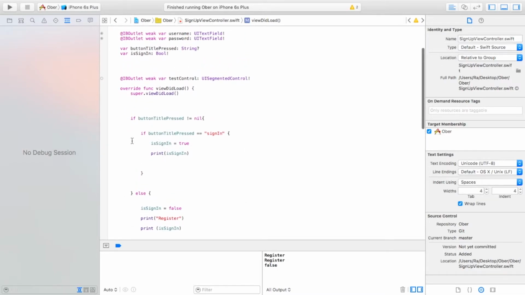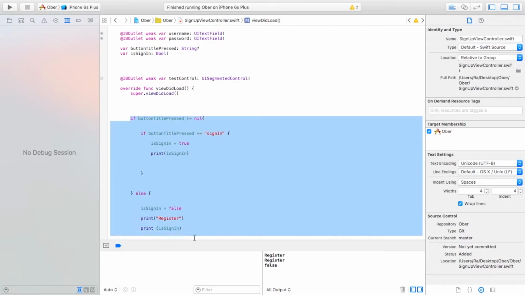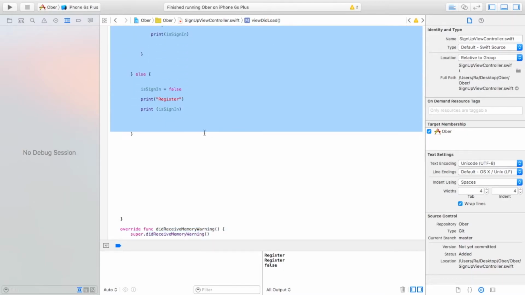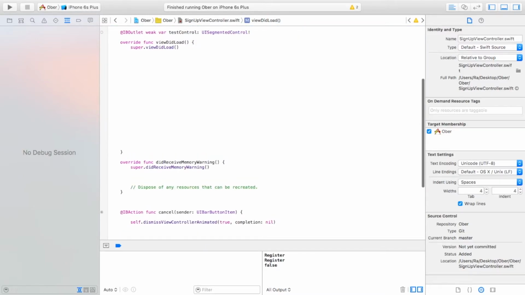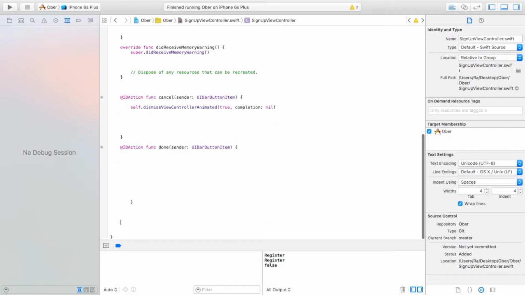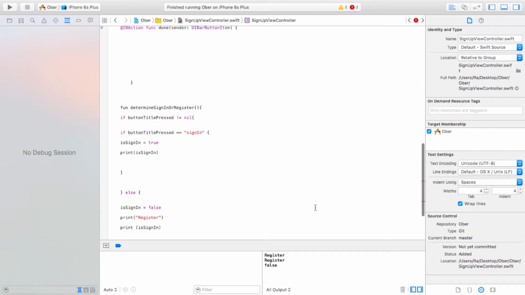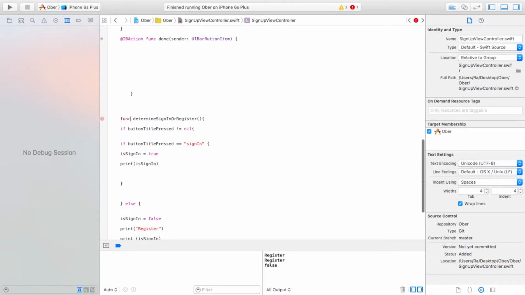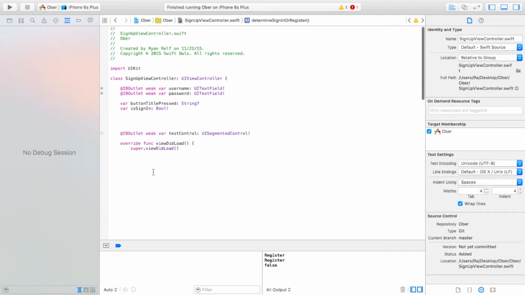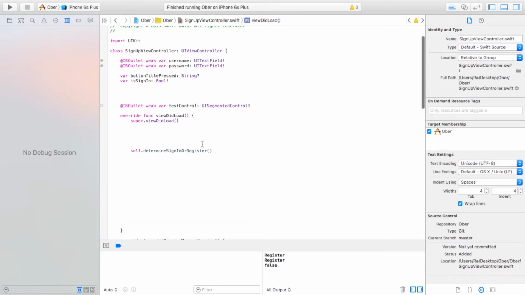So let's come here and copy this code in view did load. I'm gonna copy this all the way down. All right, let's copy it here, and let's take that out. Let's go down and make a function. Let's call it determineSignInOrRegister. Paste our code in here, and then let's miss the C right here, func. All right, let's go back up and let's run that function in view did load. All right, so we have that running.